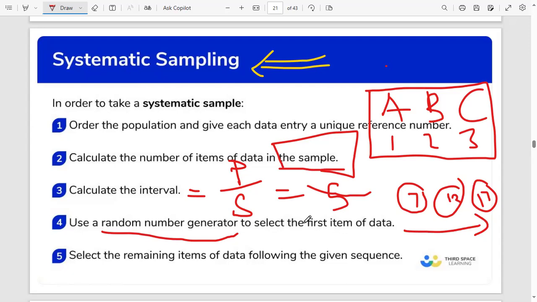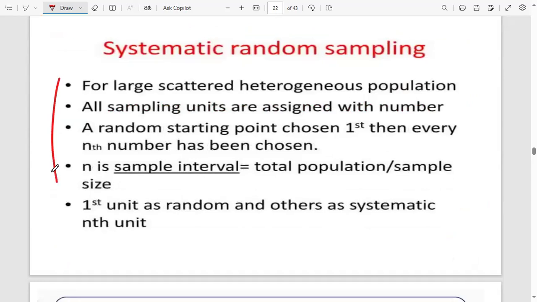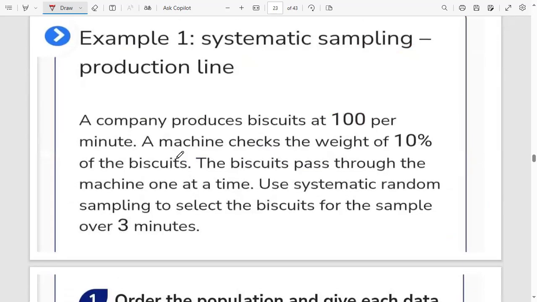And then after picking with the random generator, the first step there is to select the remaining items of the data following the given sequence. Following the given sequence is what we are saying as following the interval that you found. So this is a summary you can read. Then let's look at an example.